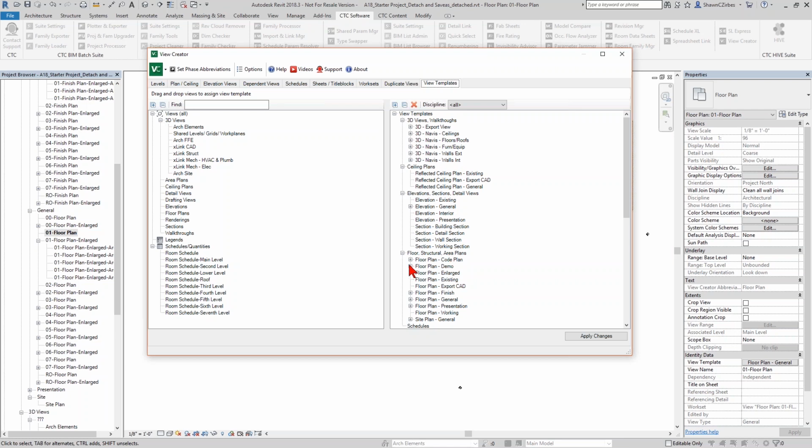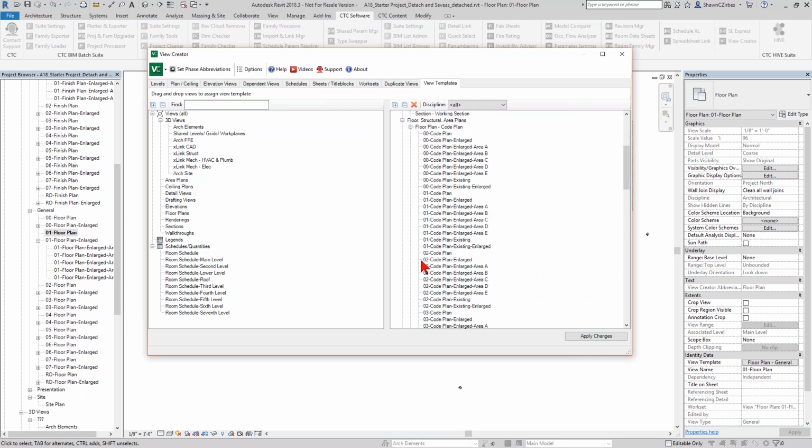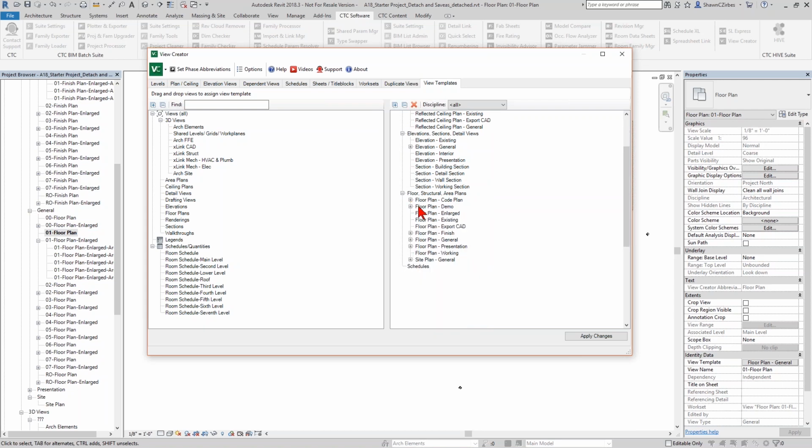Down below here, you can see in my floor plan view templates, there's a bunch of code plans. There's a lot of the code plans, actually. And that's true of a lot of these because I've duplicated the views, both the base views, made enlarged, and have dependent views all associated with the same view template. But I can very quickly take these and either disassociate them from view templates en masse or drag and drop between different view templates en masse.